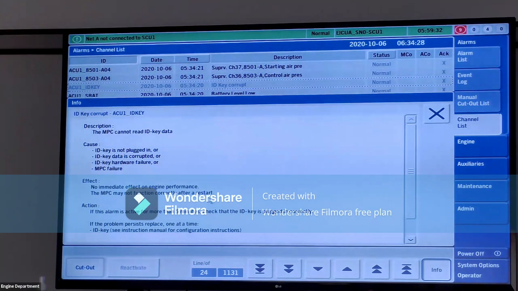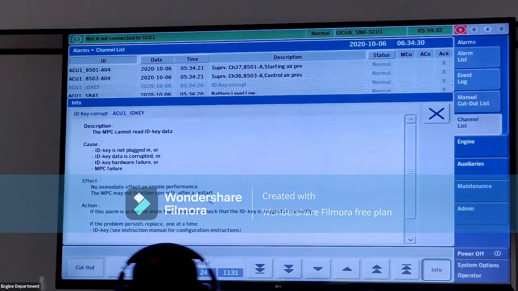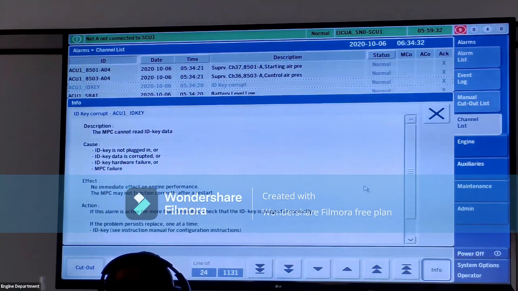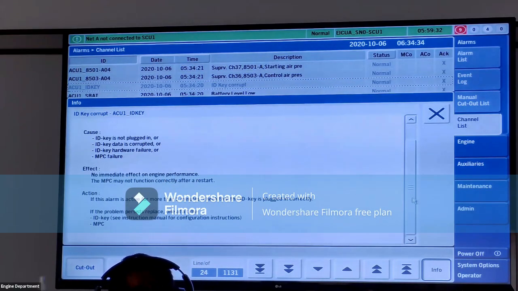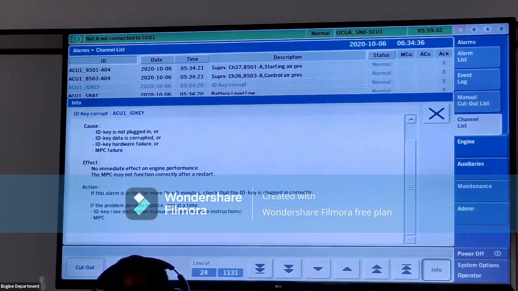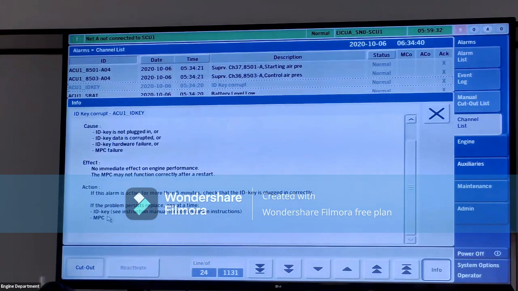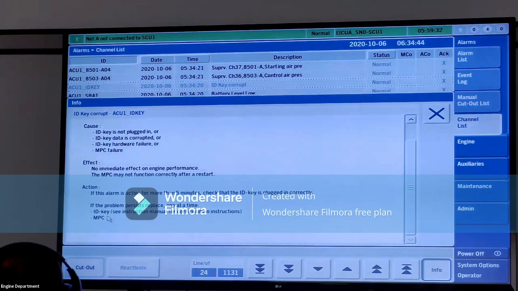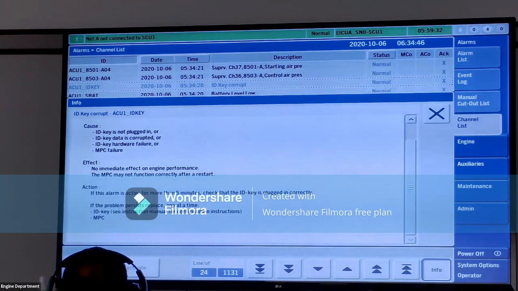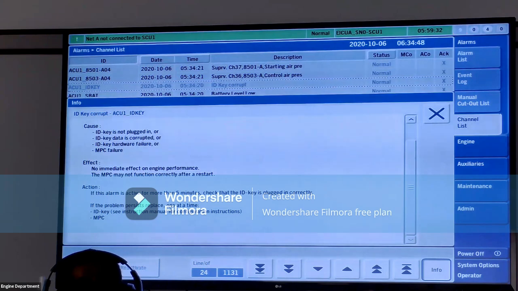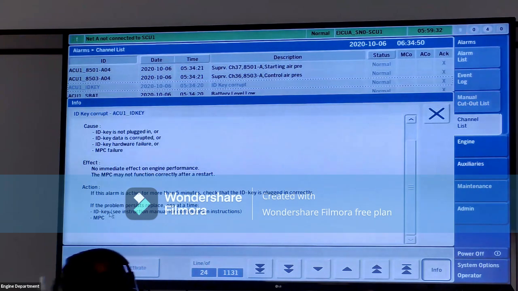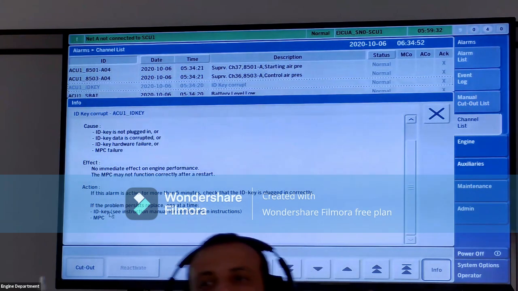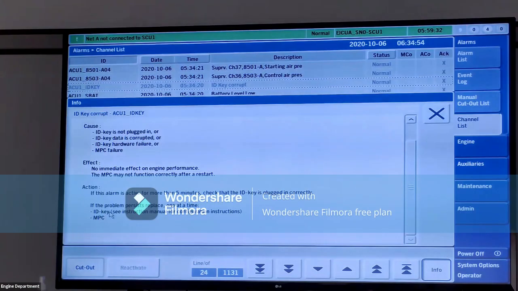If this alarm is activated for more than 5 minutes, check that the ID key is plugged in correctly. If the problem persists, replace one at a time the ID key or MPC. We don't discuss that; let's assume that the MPC is working properly. So if the problem persists, replace the ID key. So gentlemen, we can replace an ID key.